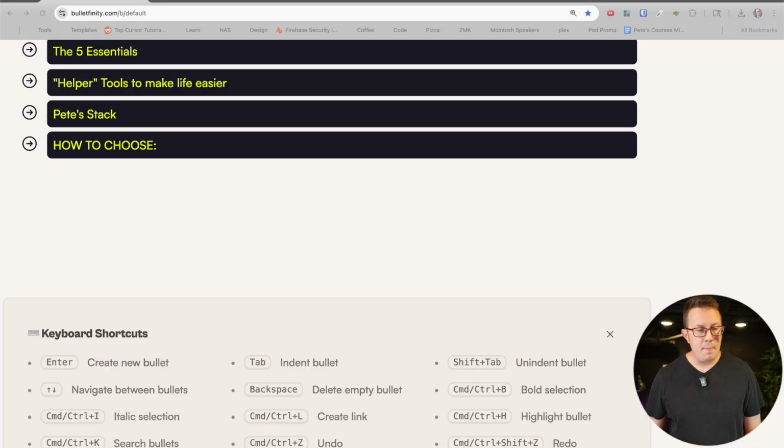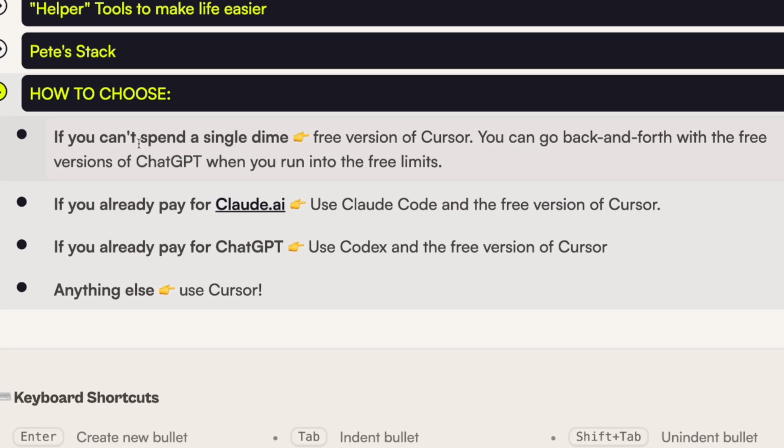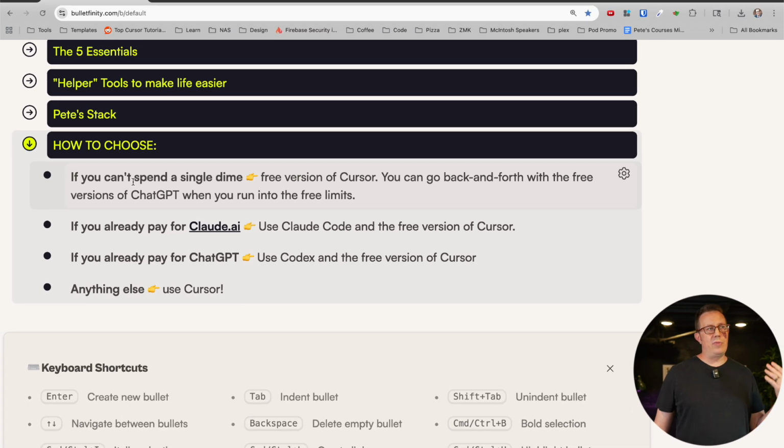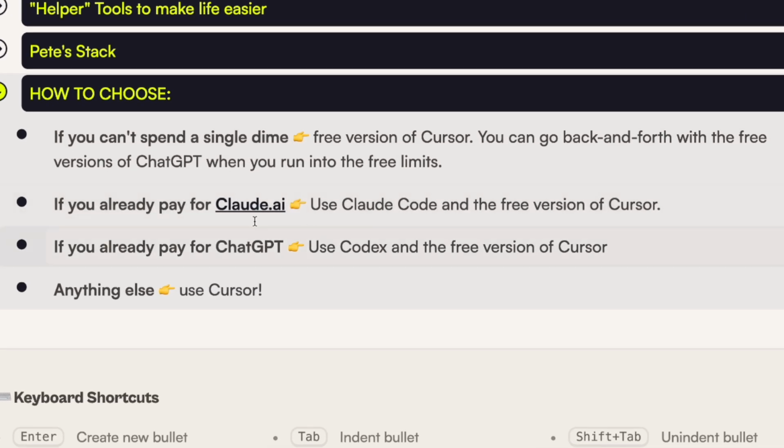If it absolutely has to be free, you can't spend a dime, I recommend the free version of Cursor. Cursor, again, is what I use, but you can start with the free version. Yeah, it's totally limited. You're going to hit usage limits or whatever, but you can use all the other chatbots, Claude.ai, ChatGPT, Gemini, Grok. You can use all these things starting for free, or maybe not Grok. Don't use Grok. But you can go back and forth if you reach the limits. If you already pay for Claude.ai, then use Claude Code. Start there. And I actually suggest using the free version of Cursor.